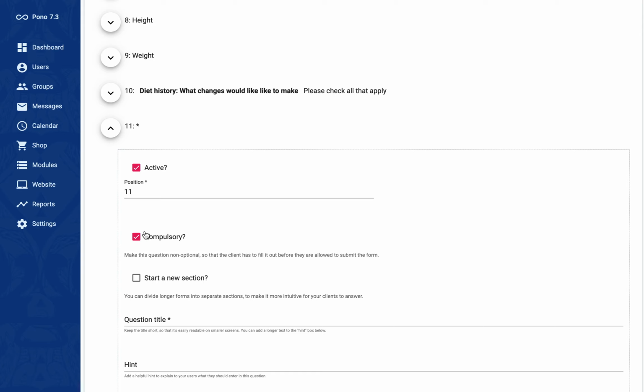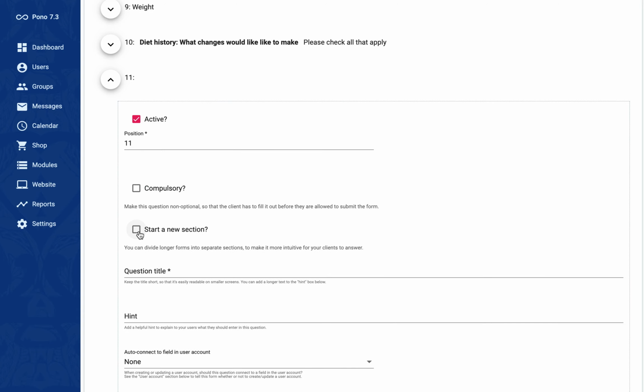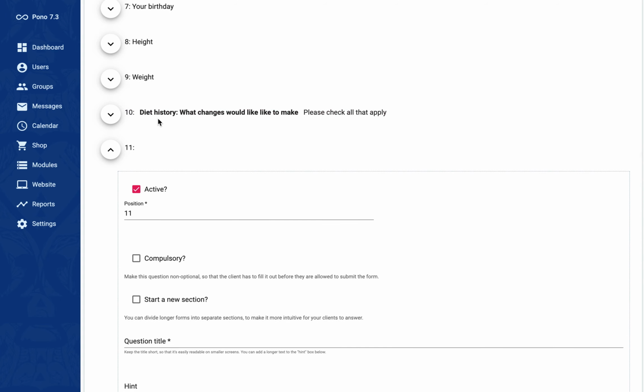Some clients might get confused if you have a lot of compulsory questions. They won't be able to submit the form because you're making everything compulsory, and they won't realize why. So I'd really suggest keep it to an absolute minimum, maybe client's name, email, things you absolutely have to have, otherwise don't. You have an option to start a new section, so we did that with the Diet History.